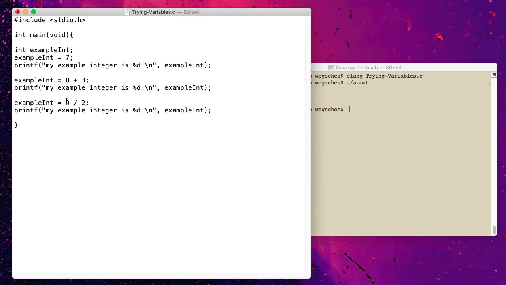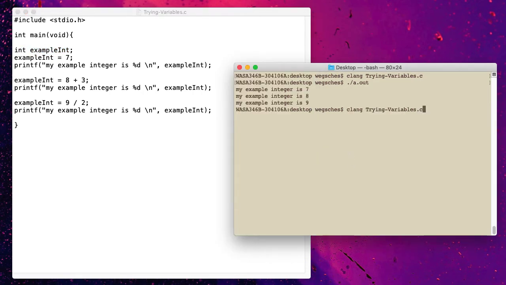Now this one will be interesting because I'm dividing a whole number by 2, and I've already told it that this spot is only for integers, right? So what happens here? If I recompile and rerun it, alright, 9 divided by 2 is 4. It is if you cut off the extra, right? If you ignore the decimal, then it is, right?